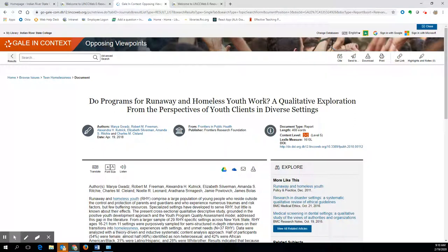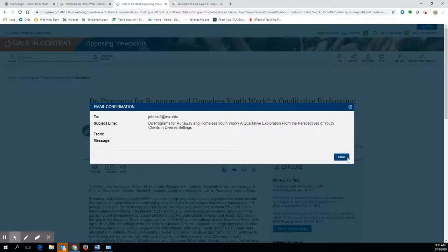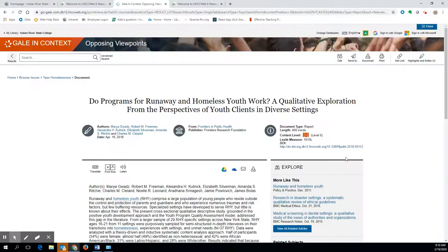Here is my article in Opposing Viewpoints. Here is the send to and the email buttons. Click on one of them and then type in any email address that you want to use to collect your research. Then click on send and close the window. Now navigate to your email to retrieve the article and the MLA citation.